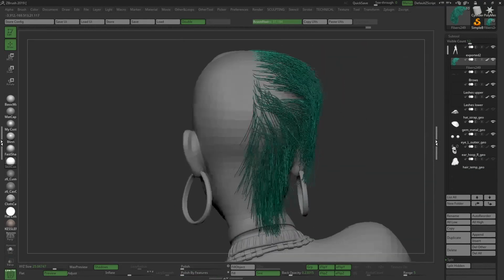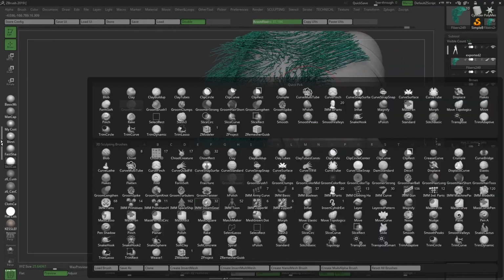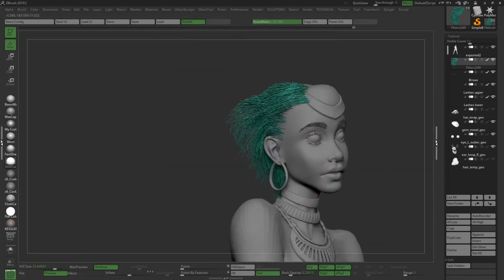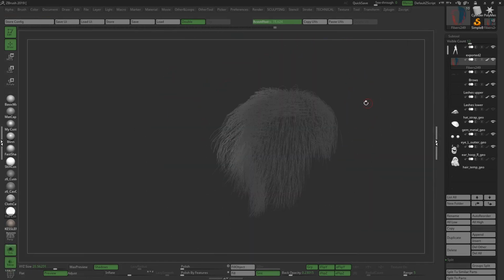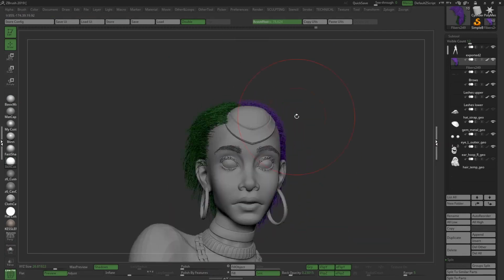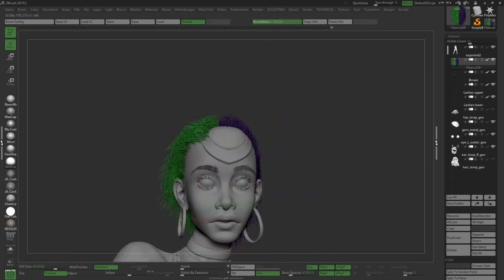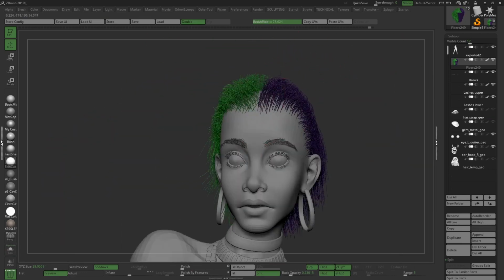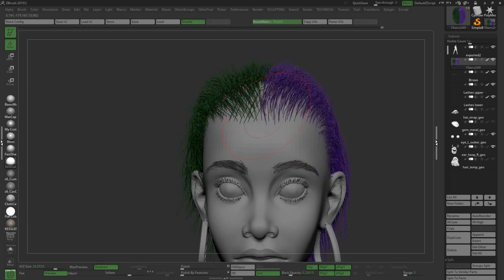And now I'm able to comb the hair back. I'm using some of the Groom brushes like the blow, and also the move tool. Same thing on the other side. I'm able to comb it back. And then eventually I bring those curves back to Maya. I think I bring an approximation of them, not every single curve, because that would be too much.